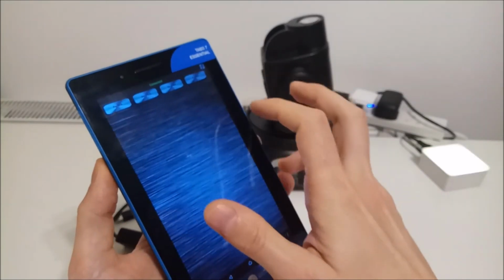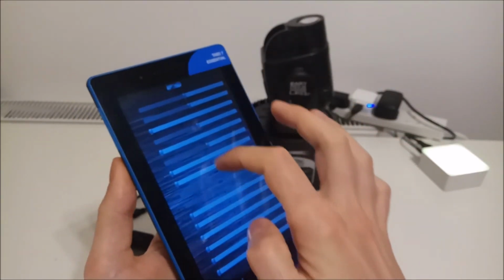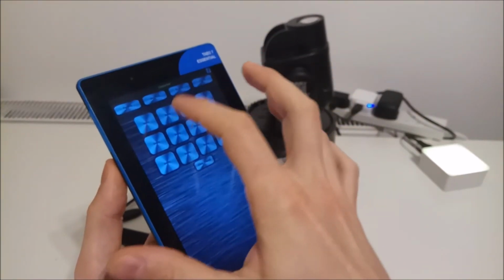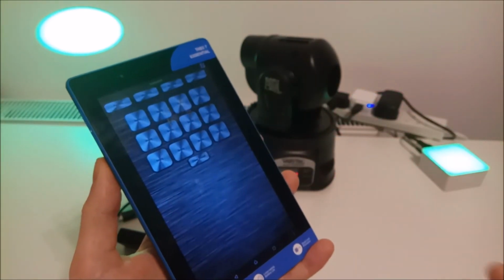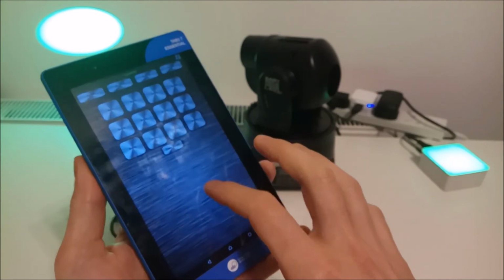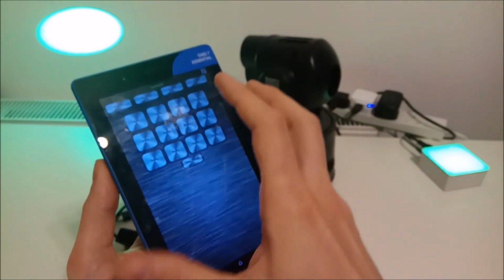So that would be the joystick, and obviously your settings remain safe: the faders and the scenes, so we can have scene 1 and scene 2. That will probably be it for today. I'm running low on battery as well. But this is pretty much what you can do.